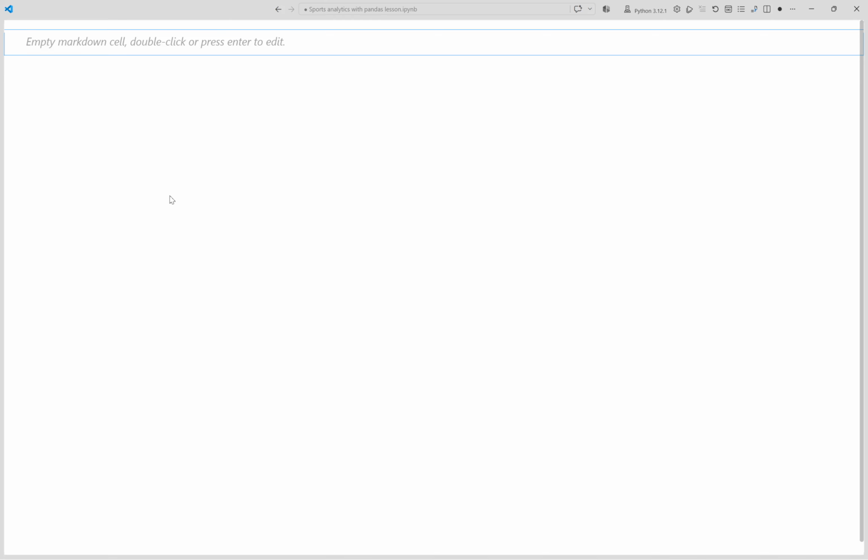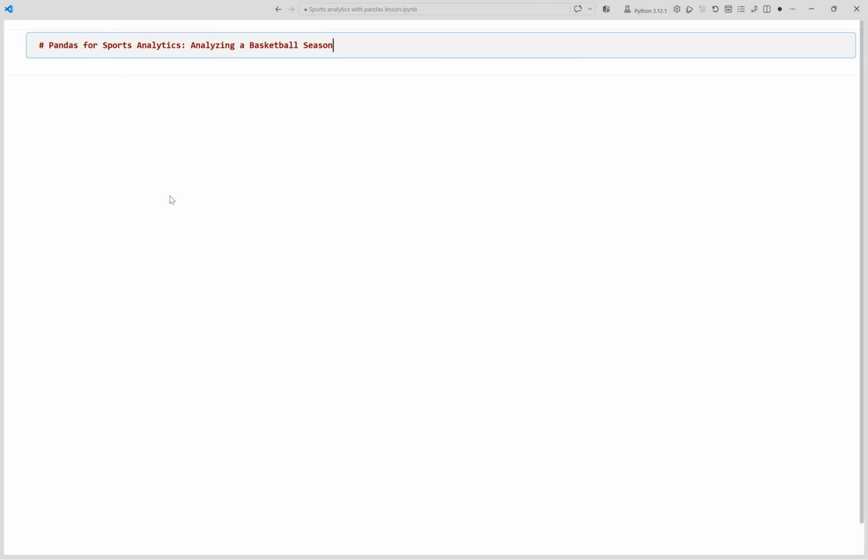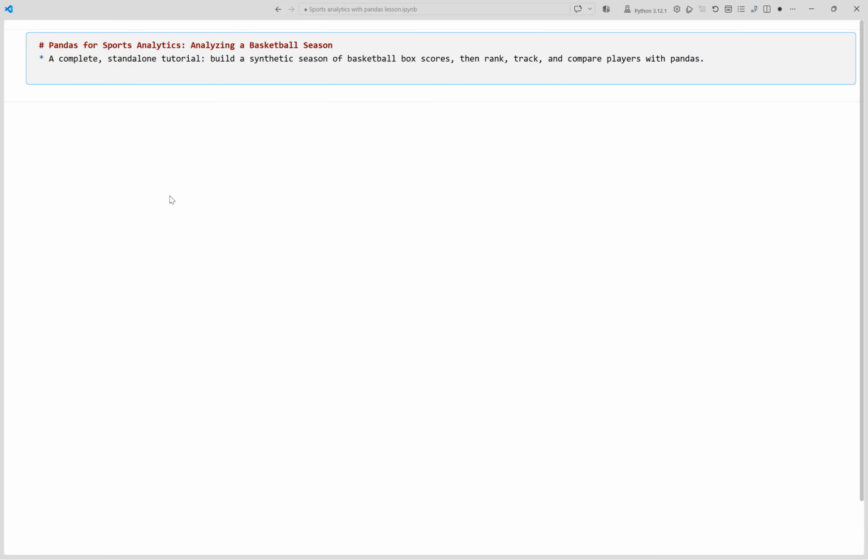Pandas for Sports Analytics, Analyzing a Basketball Season. A complete, standalone tutorial will build a synthetic season of basketball box scores, then rank, track, and compare players with Pandas. No prior Pandas experience needed. Let's jump straight in. Running the cell now.